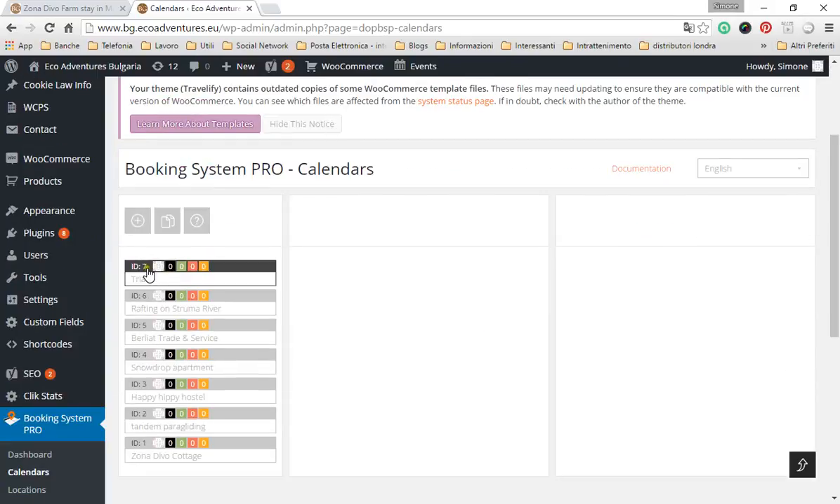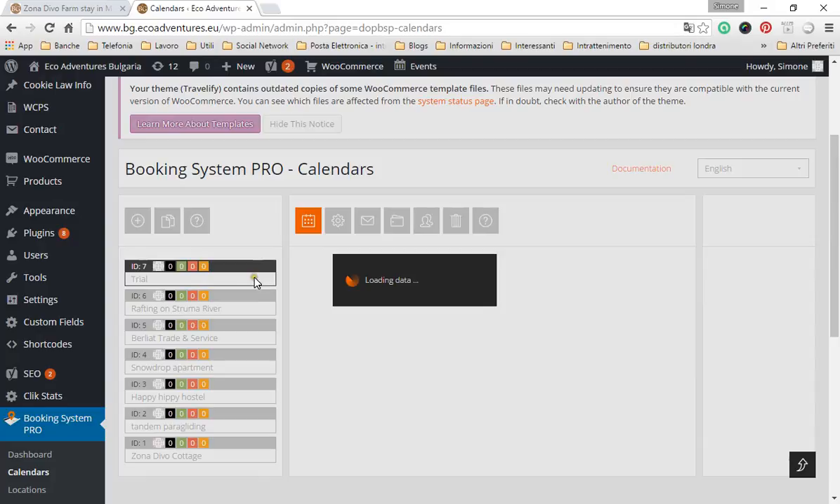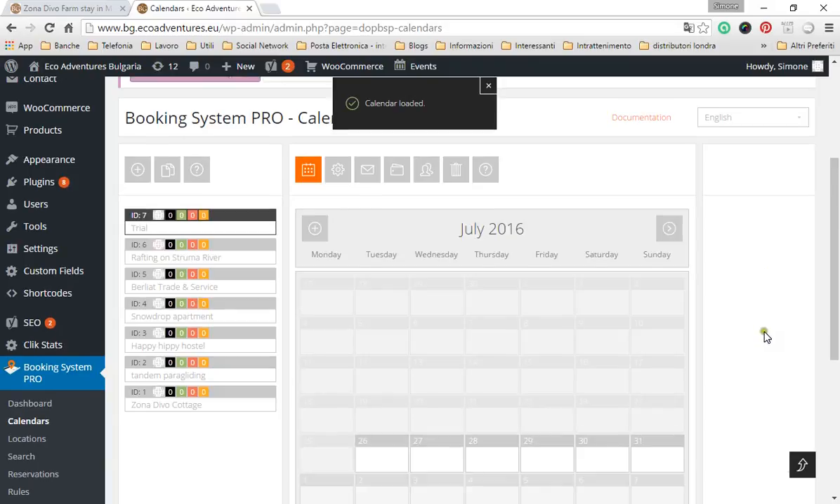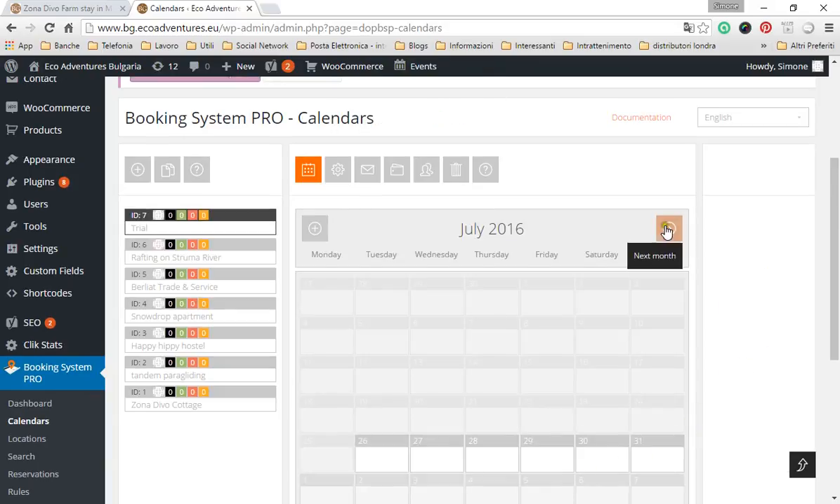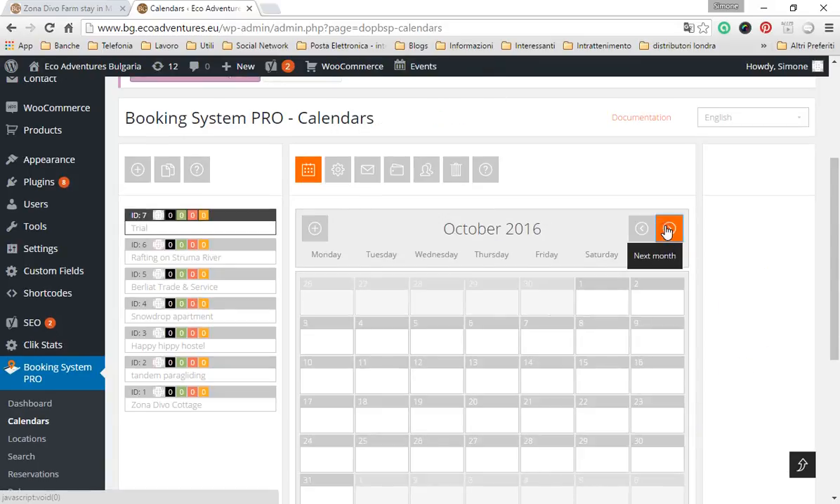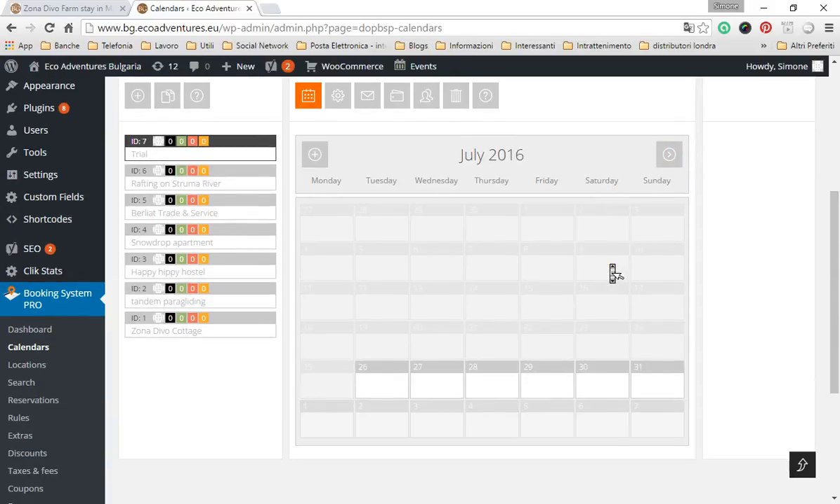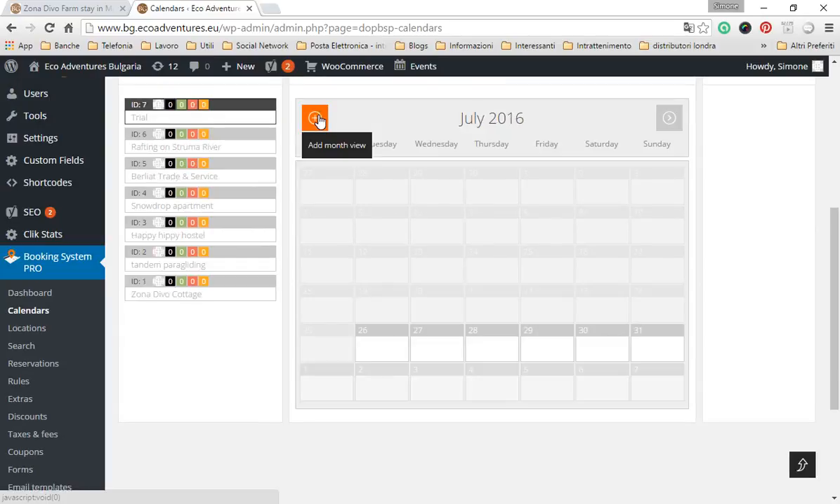Of course, because you will be entitled to use just your own calendar, you will find just the one that was requested by you. In this case its name is trial. Let's open it. The first thing that we will find is the actual calendar. You can see July, August, September, October, and so on. Perfect, and if you want, you can add more months to view.